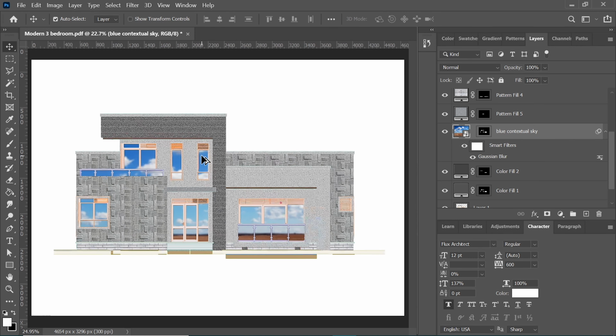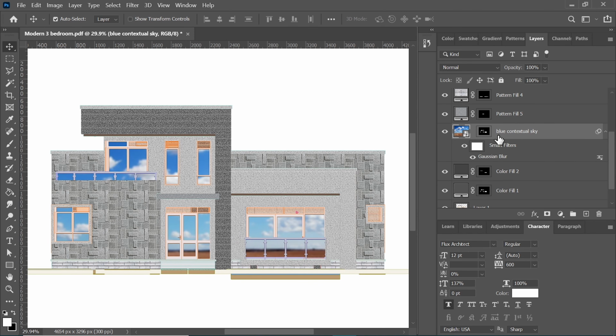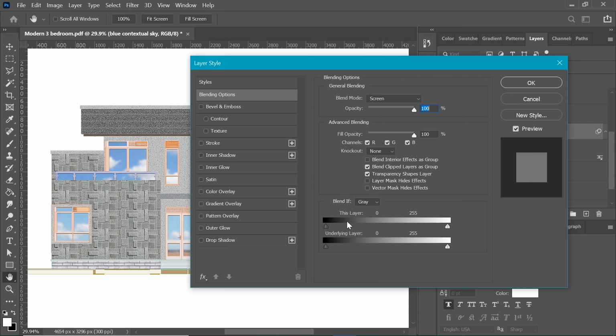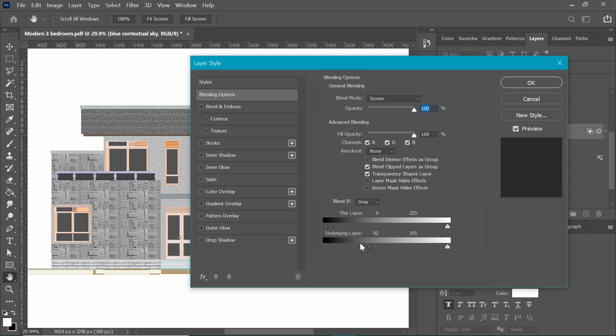The other thing is that for the reflection, we want to change that layer from normal blending mode to screen, because that's what light does. The bright parts of the reflection will just make the part bright. And we can also double click the layer and go to the layer styles, and under here in blend if, we can take it away from the dark areas. Remember, it's a dark glass, so it's now showing up, so we can smooth it out.